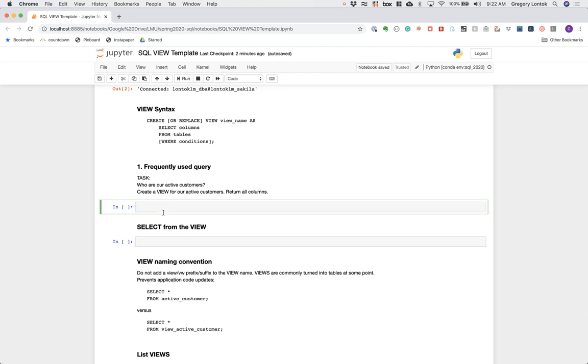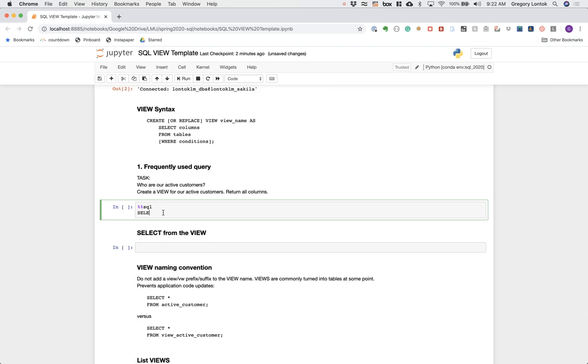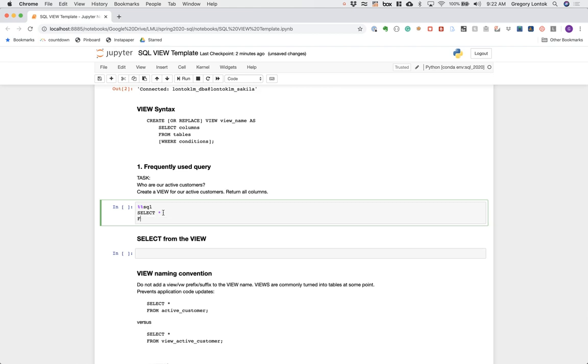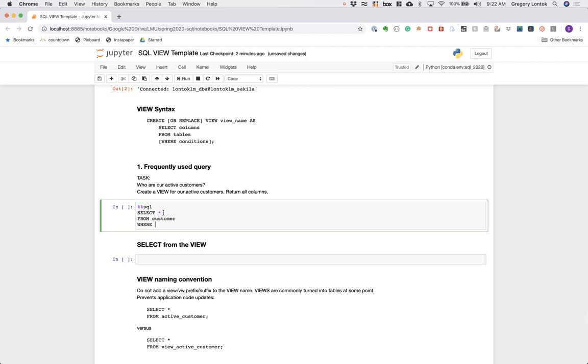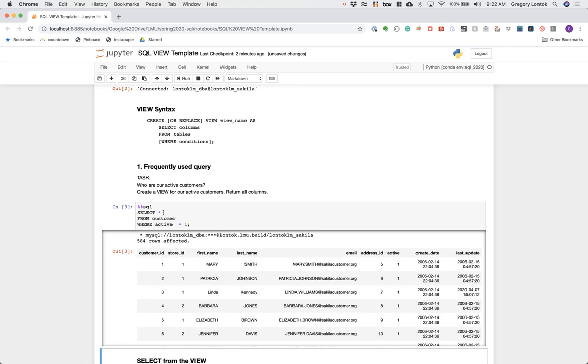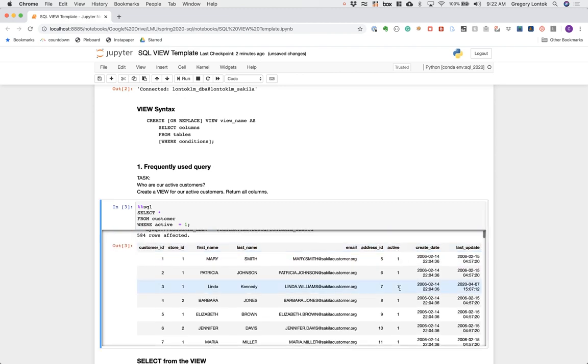It's good practice to test out the query first before creating the view. So test out what is that SQL statement to add to the view. I'm going to write the query to select all of the active customers. Spot check the results. Looks like I got all the columns, and in the active column, it's all showing one.